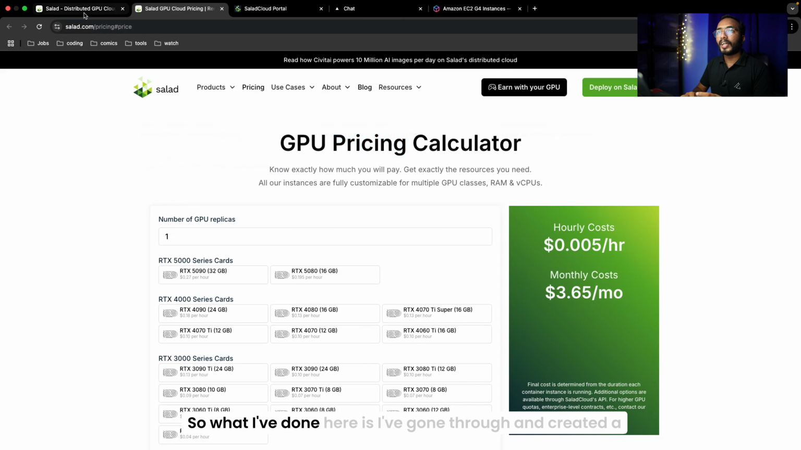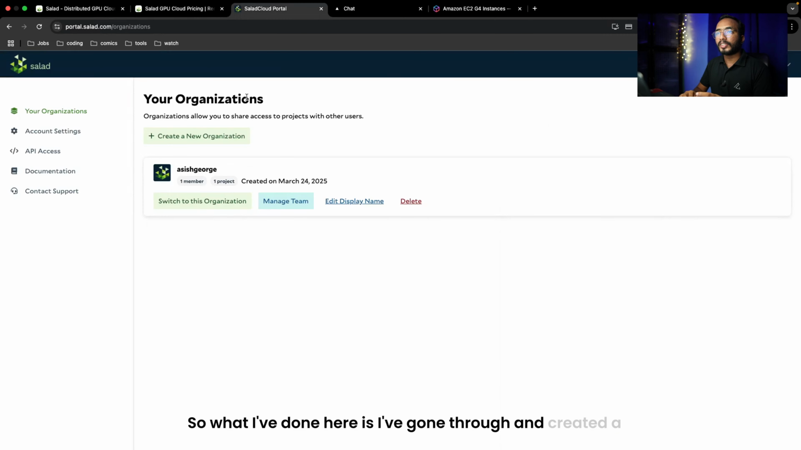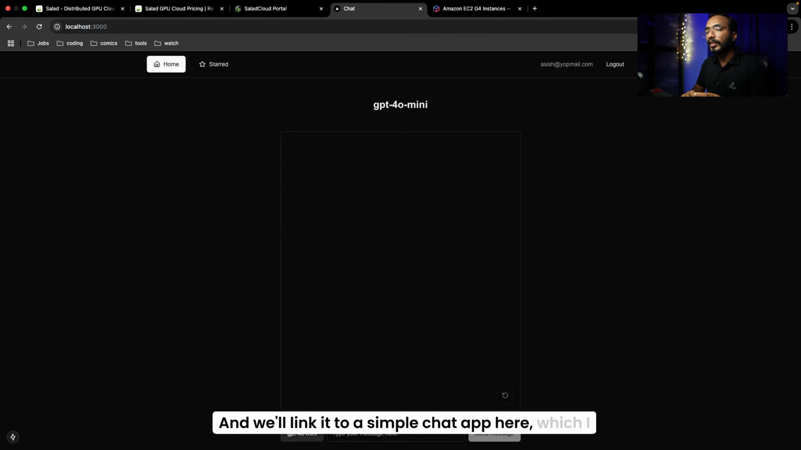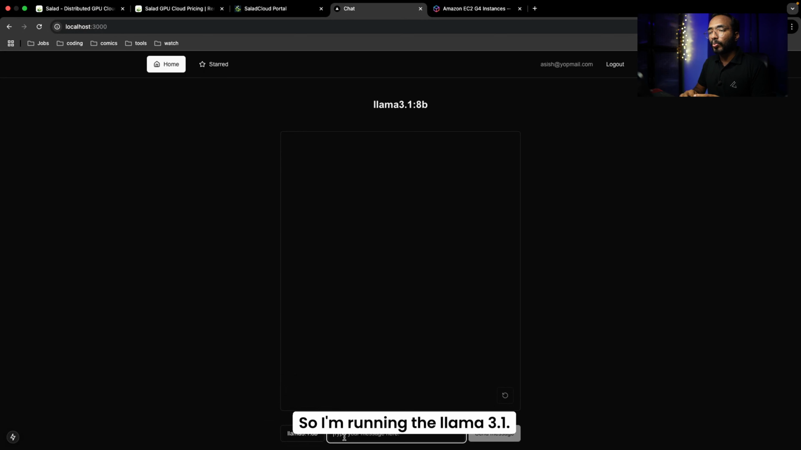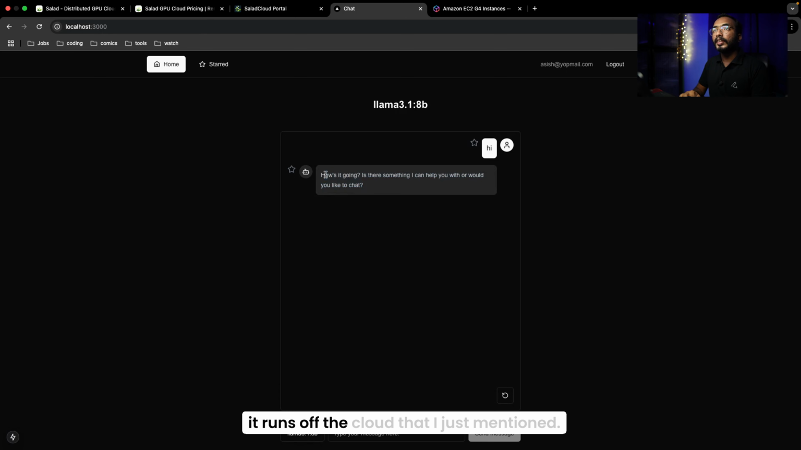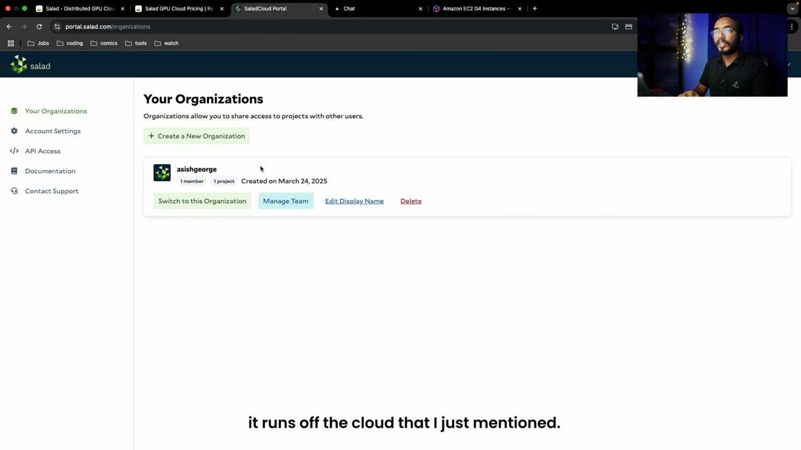So what I've done here is I've created a Salad account, and I'll show you how you can set up a GPU, and we'll link it to a simple chat app here, which I had previously built. I'm running Llama 3.1 with 8 billion parameters, and it runs off the cloud that I just mentioned. So to set this up, you need a Salad account.